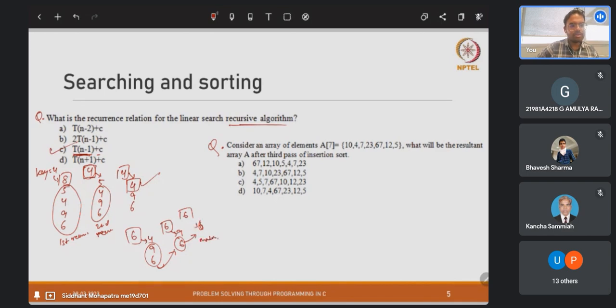So basically what are you doing here? Say n elements have come to your function, it has accepted n elements. What you are doing is you are again recursively passing n minus 1 elements. In case you have not found the key so far, you pass the remaining n minus 1 elements again to the same function. So that is what this T of n minus 1 says. That means if you have received n elements, you are passing n minus 1 elements again to the recursion.